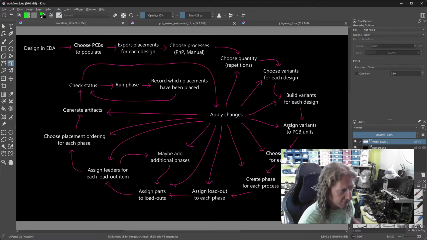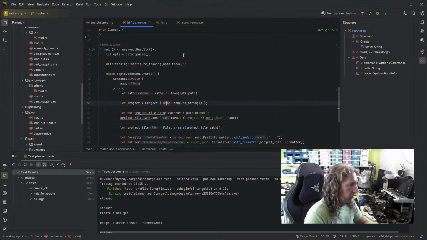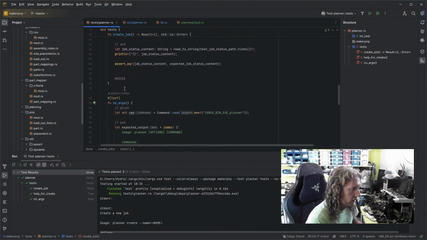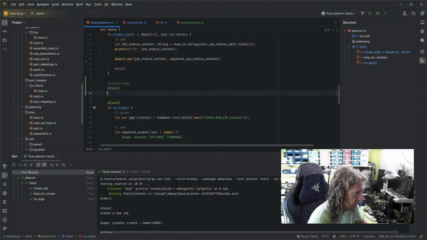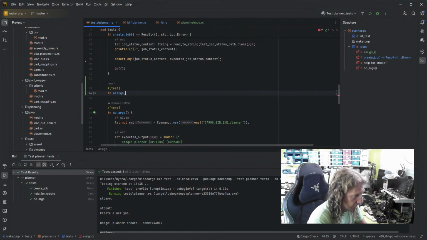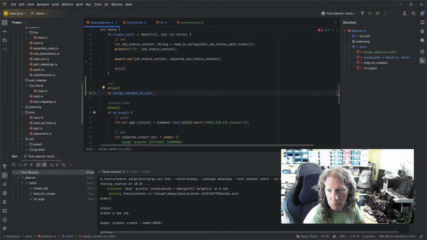So assigning variants to PCB units. Let's go. Right, so let's have a new test. Yeah, let's have a new test. Let's go test. Does it need to be pub? No. Assign variant to unit. Sure.